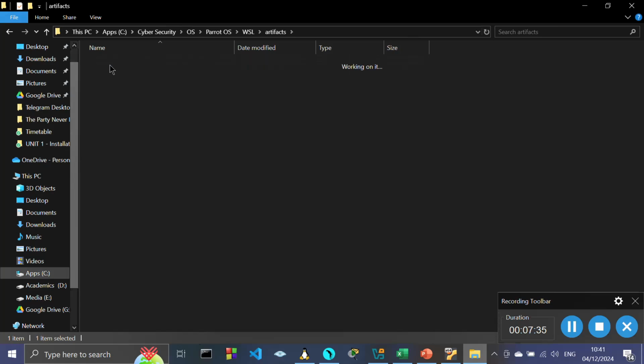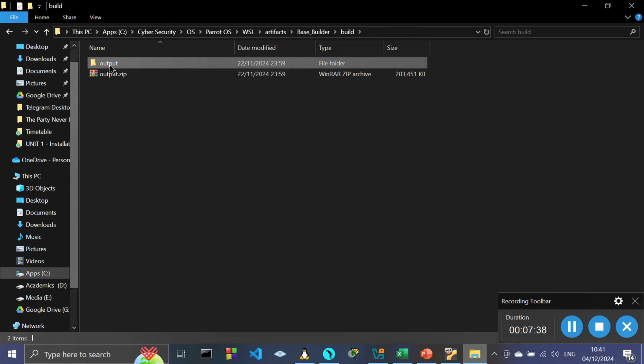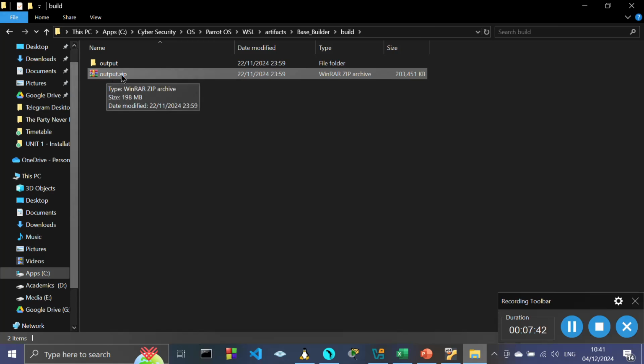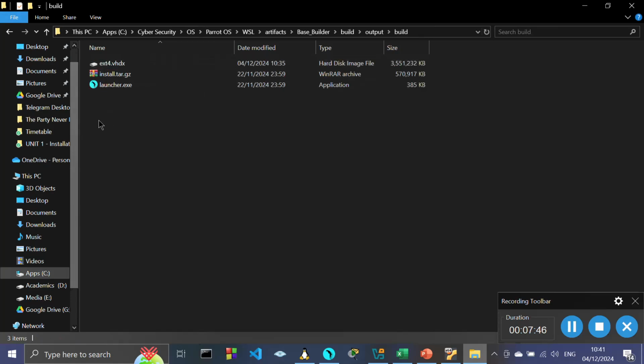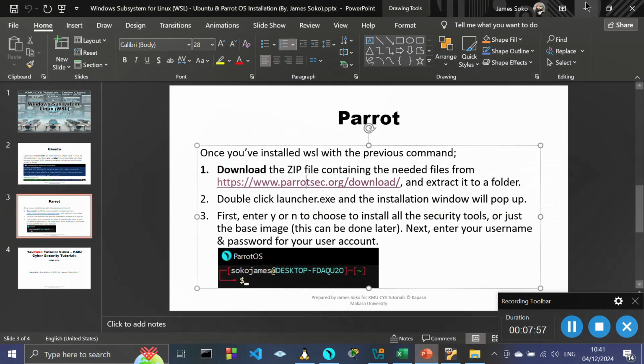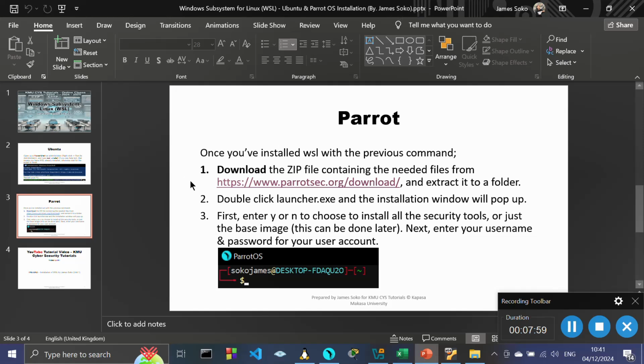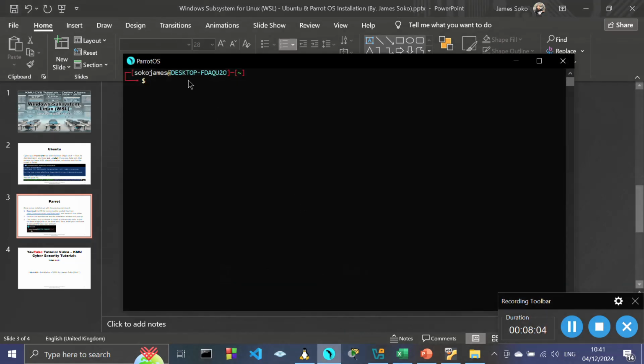Okay, so in this folder, now you go where it says build, then you find output. Again, you extract this output.zip so that you have this folder. So again, you find the build, then you find this which says launcher.exe. So you need to double click on this launcher.exe. Once you double click, it will prompt you to enter your username and password. Then once the installation is done, you have this terminal as you can see for Parrot OS.